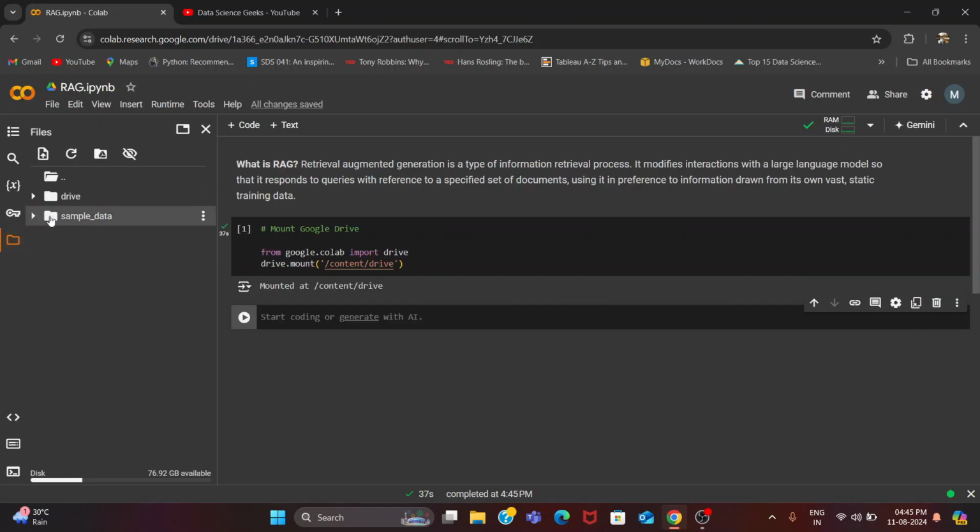Now, we will check where our PDF is located. Go to Drive, then My Drive. Here we can see our PDF titled Harry Potter 2. We will now move to step 2, which is to install the necessary libraries.